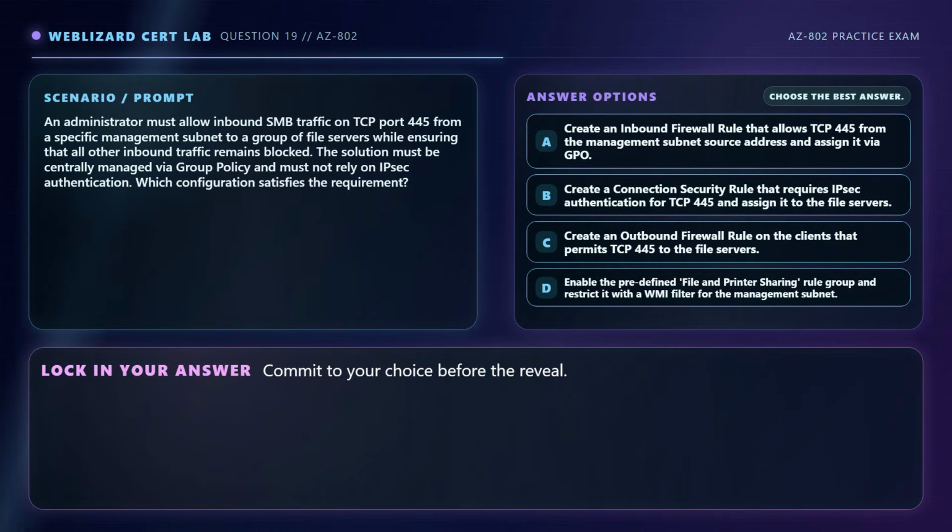Option A. Create an inbound firewall rule that allows TCP 445 from the management subnet source address and assign it via GPO. Option B. Create a connection security rule that requires IPsec authentication for TCP 445 and assign it to the file servers. Option C. Create an outbound firewall rule on the clients that permits TCP 445 to the file servers. Option D. Enable the predefined file and printer sharing rule group and restrict it with a WMI filter for the management subnet. Lock in your answer.